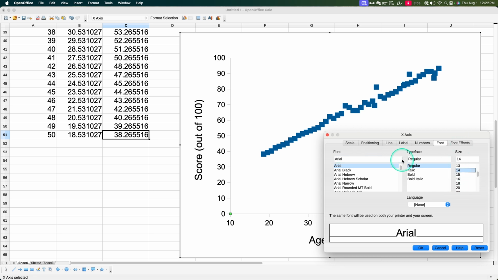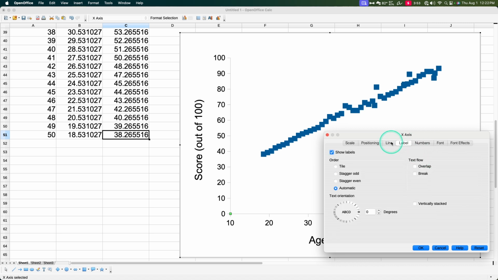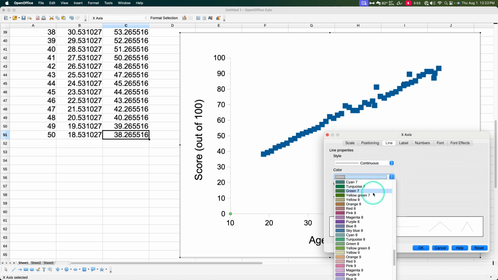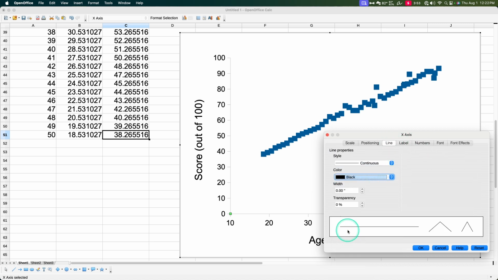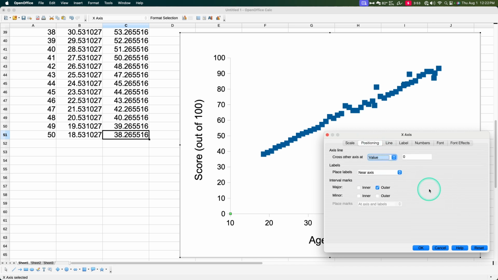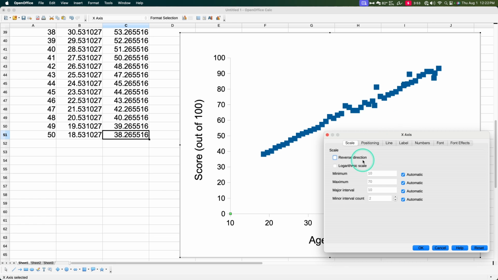We do need to make a few more changes here, as we did in the previous one. Don't need font effects, don't need numbers, don't need to change anything with the label, but we do need to change the line. We do need to change it to black. Black is here up at the top. Okay, there we go. Positioning. Nothing that we need to do here. We want inner or outer interval tick marks, that kind of thing. And scale is automatic, but we will change our minimum to 0 just to be in line with the LibreOffice graph that I made. Okay, and we're gonna hit OK.